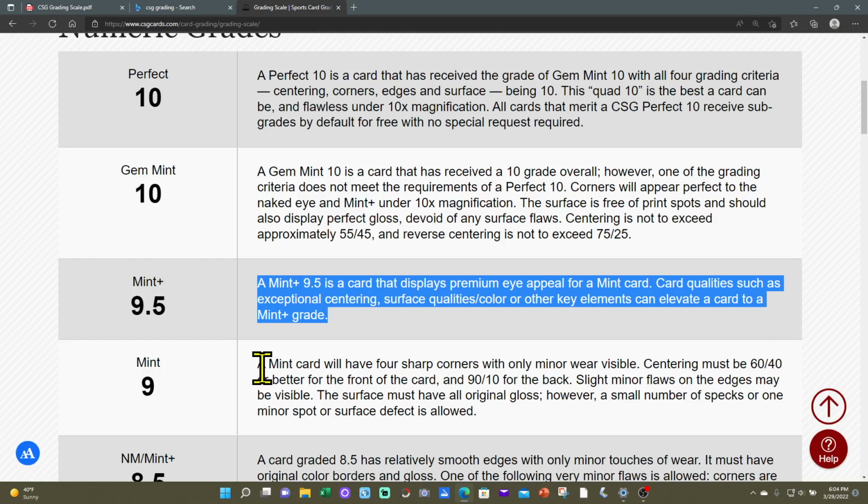So after that, we have a Mint 9. Some changes here. If we read it, it says a Mint card will have 4 sharp corners with only minimal wear. That is actually slightly different than the old 9 version. The old 9 version said slight minor flaws on the edges may be visible.